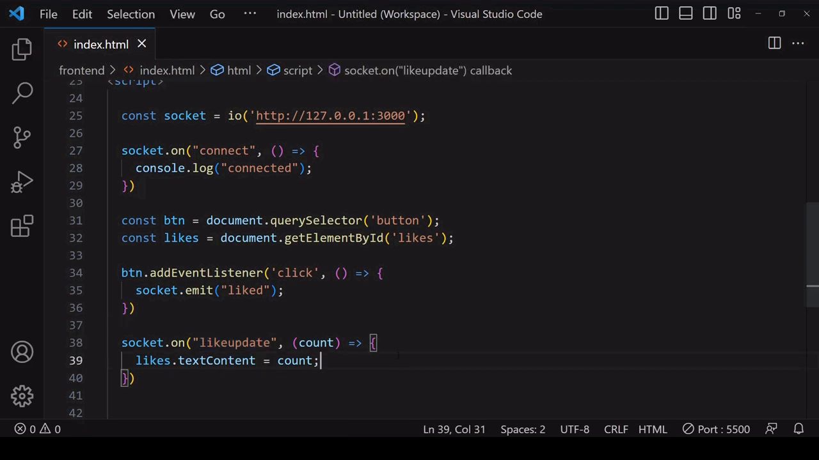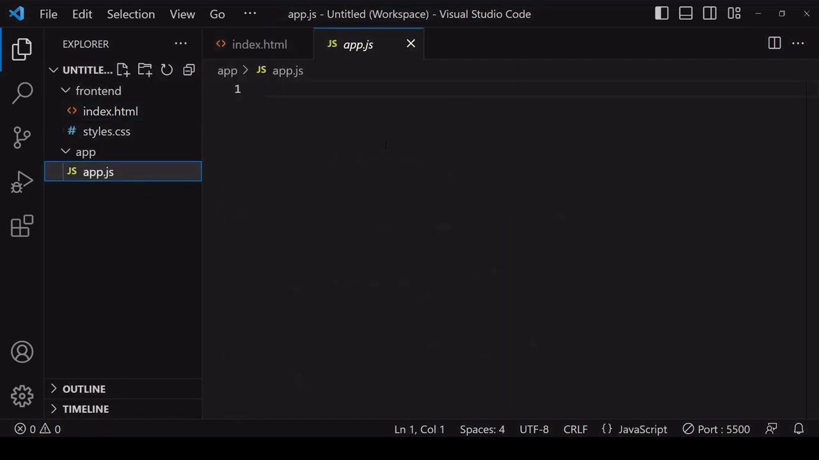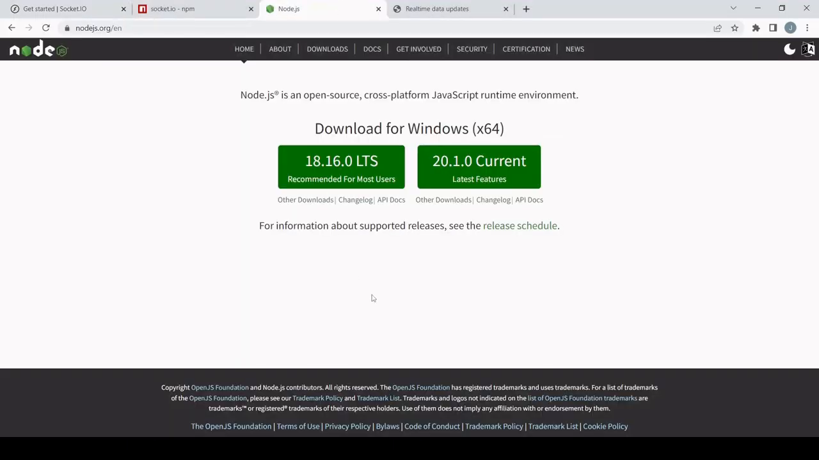So for the server side code, I'm working in a different project folder, and I've already cd'd into this directory from the terminal. Now to run the next series of commands, you need to make sure that Node is already installed on your system. You can do that by running node -v. If this doesn't return a version number, then you need to install Node before continuing with this tutorial. You can get it for free from the official Node.js website.